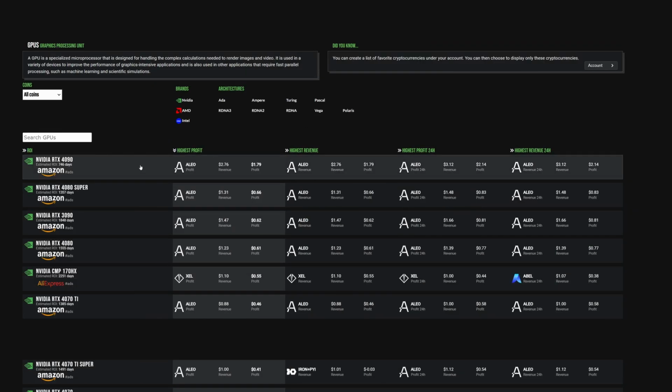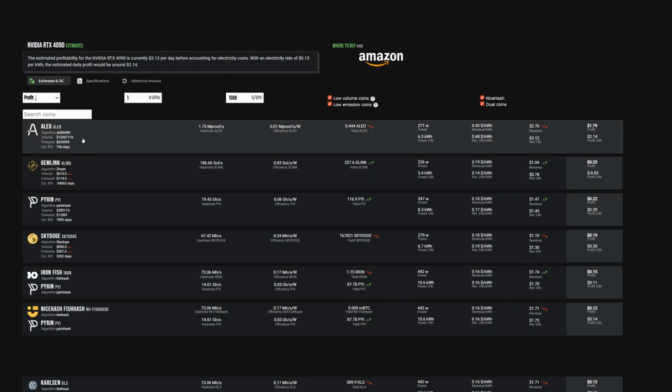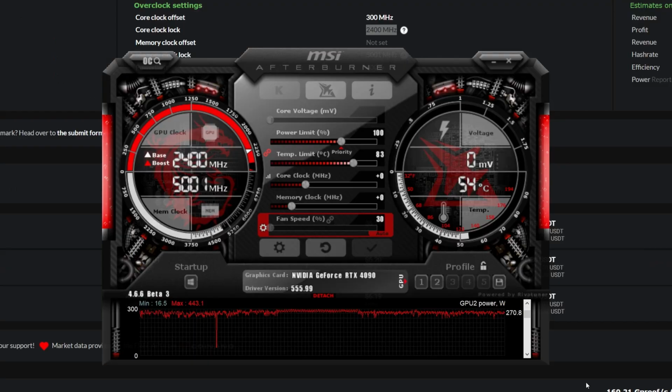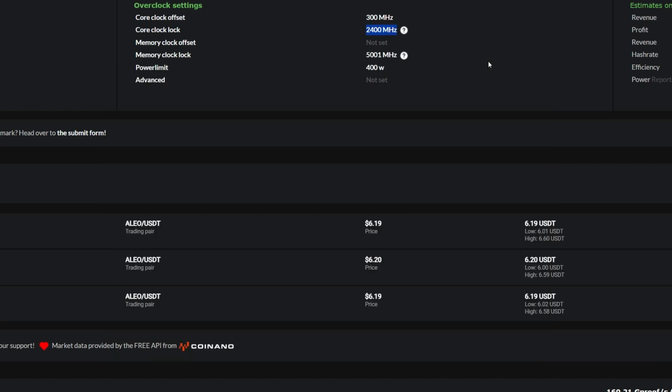I'm just going to use the 4090 for an example here. Clicking on it, and then click on ALEO. We can see here offset 300, which is what I got on mine. My core clock lock is locked at 2400. Memory lock is at 5001. Power limit you can set to 400 watts as a safety thing. I don't set that, because when you do lock your core, it automatically has a power lock in it. And my 4090, we can see in Windows here, if I bring it up, it's sitting at around 263 to 279 or so. So way below that 400 range. But you can set that as a safety feature in case you do end up losing overclocks. Hopefully that power limit kicks in and you don't blow up any power supplies or blow a breaker in your house.